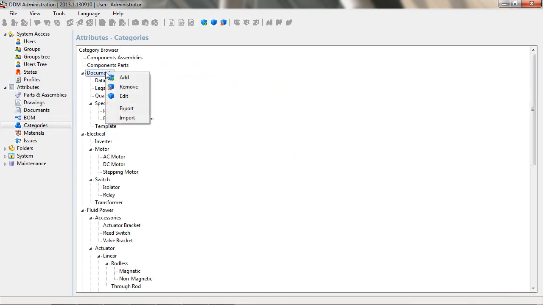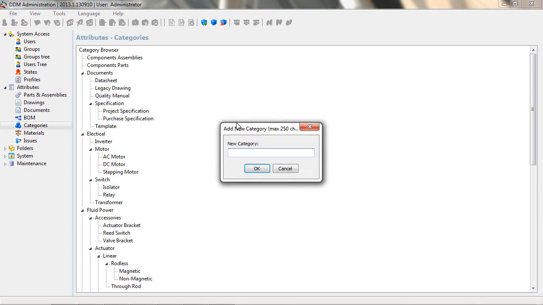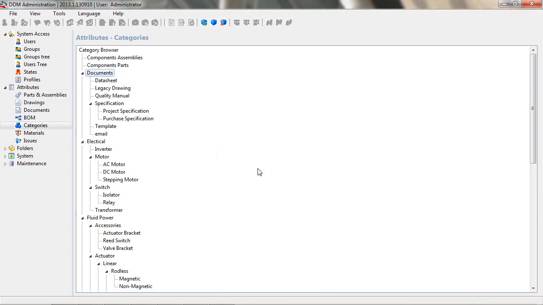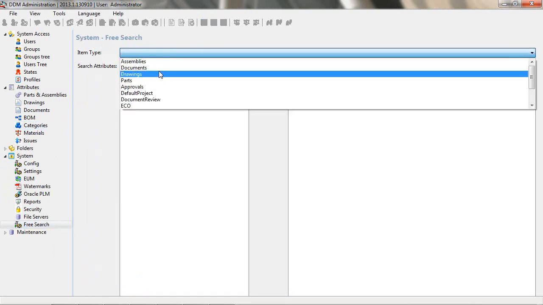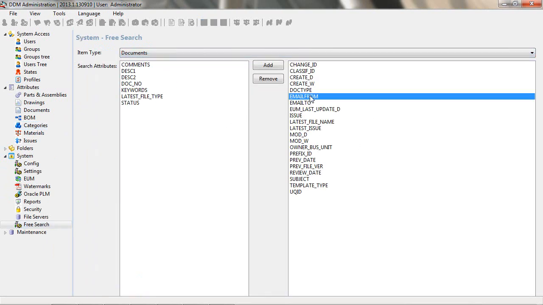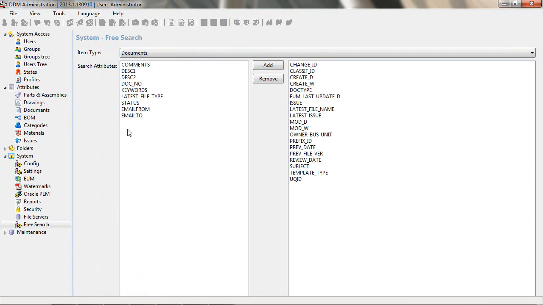So an email is a document, and we're going to add a new category called email. We're also going to come to our free search. If we look at documents, we want to add email from and email to, so that those are included when we're searching for documents.